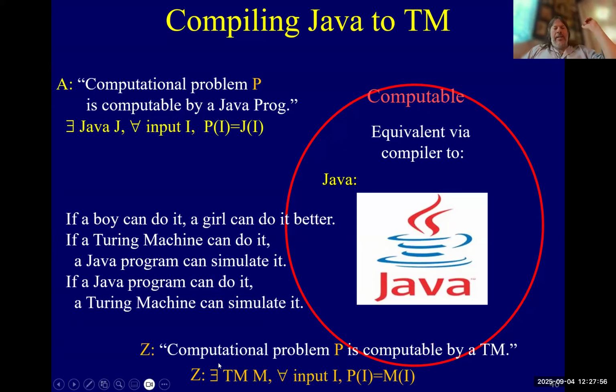So here we write down the statement, P is computable by a Turing machine. Why? There is some Turing machine such that for every input, the Turing machine gives you the right answer, right? These are our two statements. And what we want to prove is that statement A is true if and only if Z is true, right? So you have to prove it in both directions. If this is true, then this is true. And if this is true, then this is true. But we're only going to prove it in one direction. Why? Well, we're just going to show how to prove it, and that's symmetric.